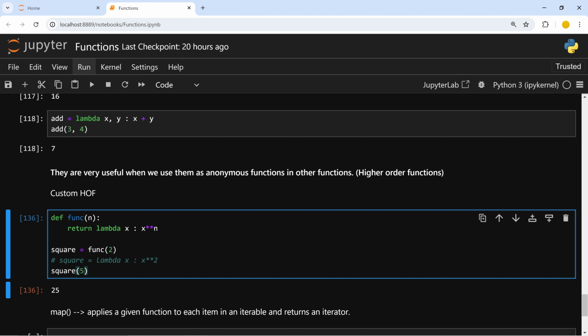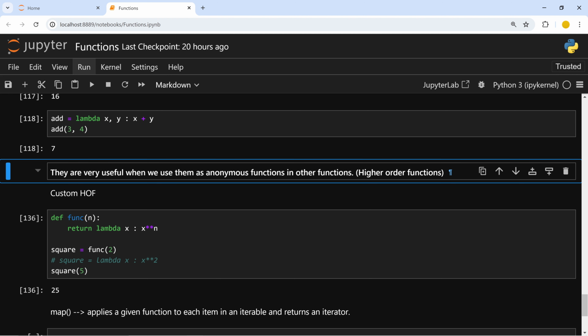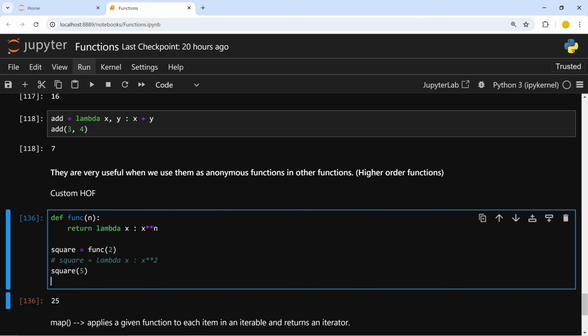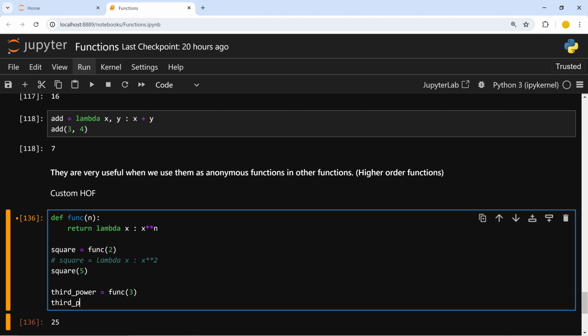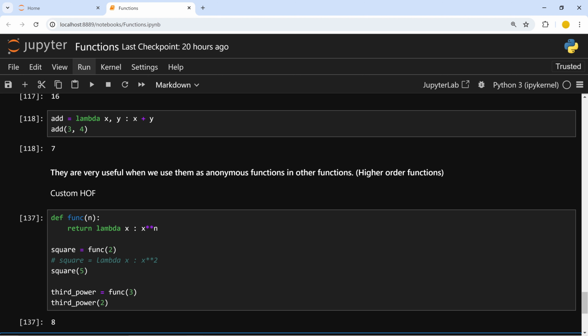This time I'm going to create a function that is taking the third power of a number, and with this example we will see how useful those lambda functions are when they are used with higher order functions. Okay, now I will write the name of the function as third power. Okay, and this will be equal to just function 3. Okay, whatever number you write in here, it's going to be the power of x in this function. Okay, if you call third power and put 2 in it and run this, this is going to take the third power of 2, which is 8.